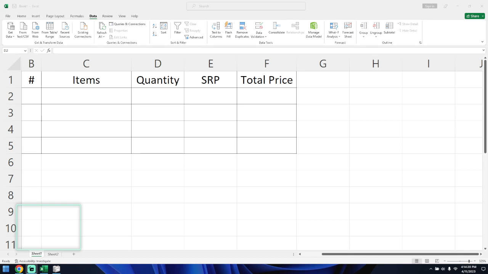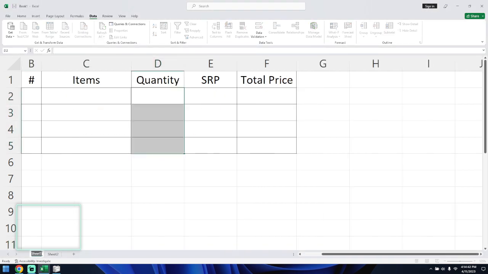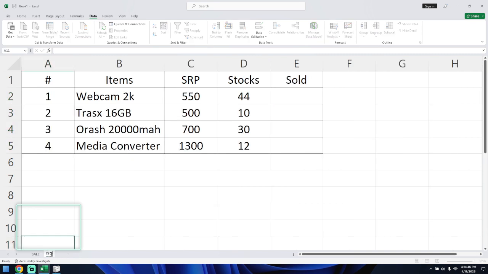Okay, hello. For this video, I'm going to demonstrate how to use data validation, VLOOKUP, and a little bit of freezing commands using these concepts. I have here Sheet 1, which will be the sales, and Sheet 2, which will be the stocks. I'm going to rename this one to Sales and this one to Stocks. So here are the sales and the stocks.